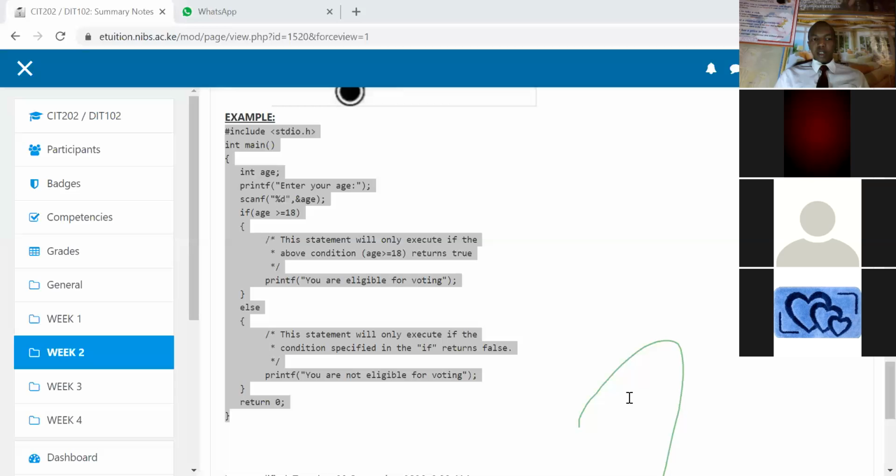These are comments in C. For multiple-line comments, you start with /* and terminate at the end with */. If you want a one-line comment, you only put two slashes. That one is single and multiple comments in C. So let me execute this, compile and run. So enter your age, assuming my age is 15 years. The outcome is you are not eligible for voting.